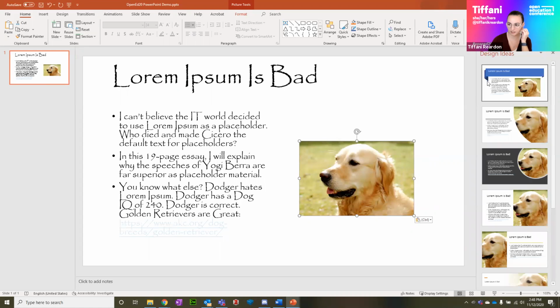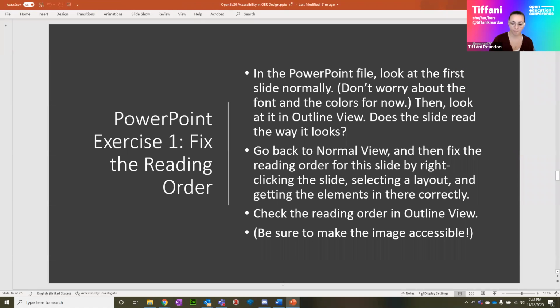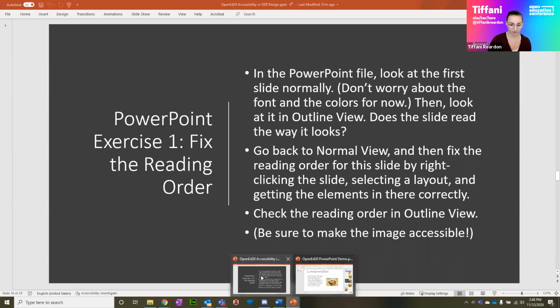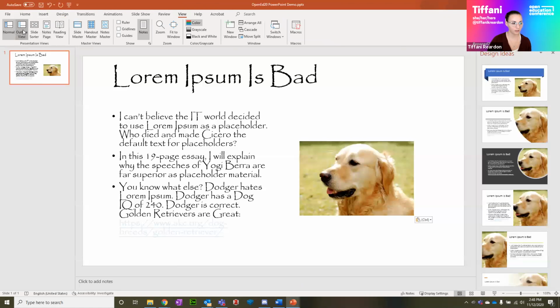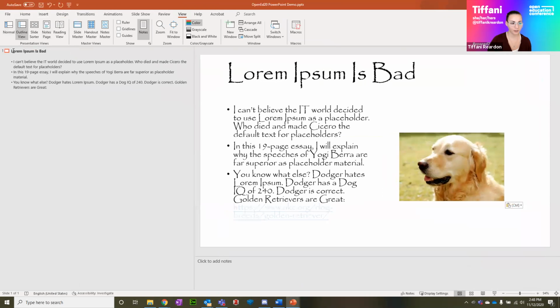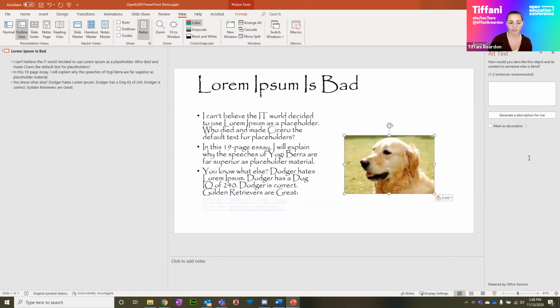Notice that the Design Ideas actually popped out for me once I filled in the layout. But that's not all we're going to do. Okay, so we've done the layout. Let's look at the reading order. Let's go back here to View, Outline View, and it brings up how it's going to read it. So it's got our text, it's got our title, it's got our text, but where's the image? That's because our image doesn't have any alt text, so it's not going to read it. So let's give it some alt text here.